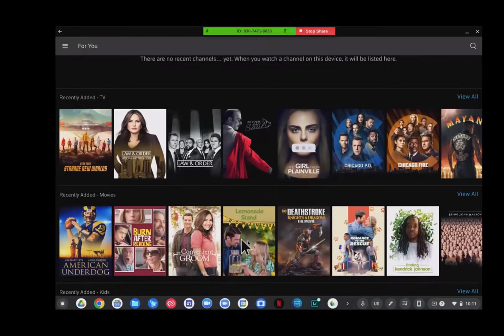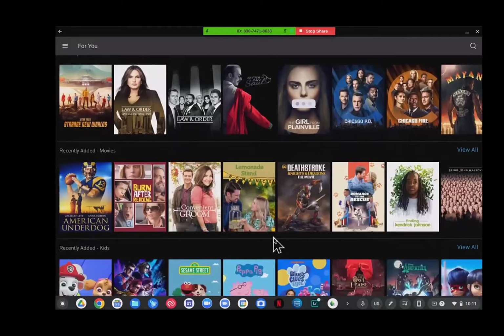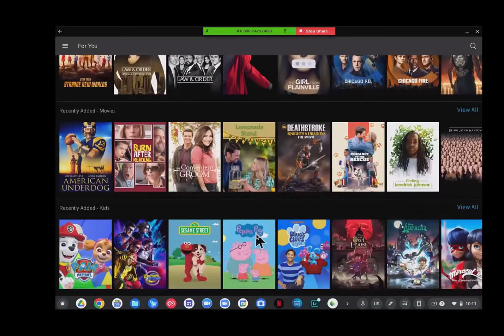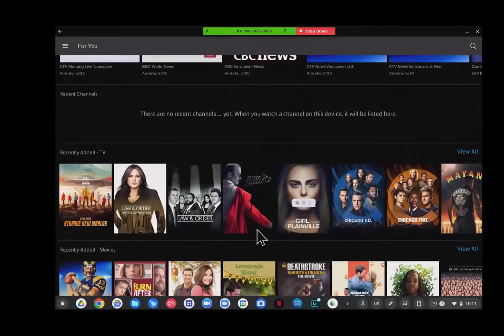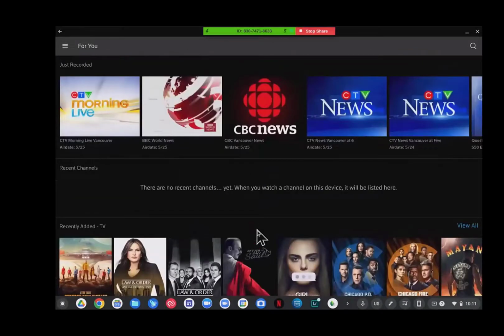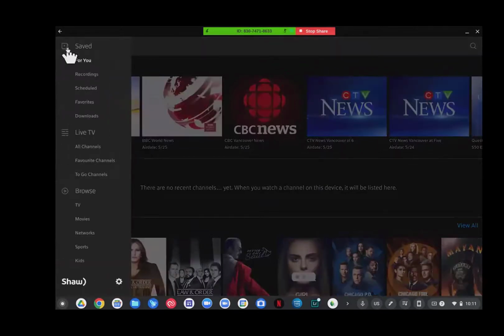I don't watch a lot of cable TV movies. Most of them are on Netflix or Prime. Again, these are some of the children's shows, but those are what is available through my cable provider. And the great thing about it is I can watch these no matter where I am in the world, which is great, on your Chromebook.